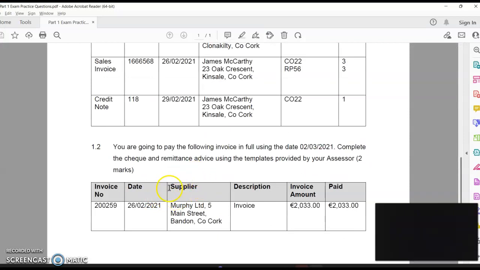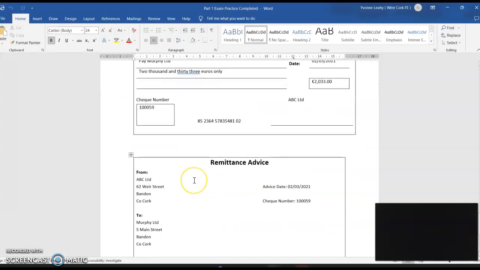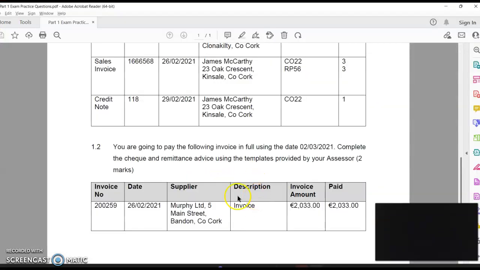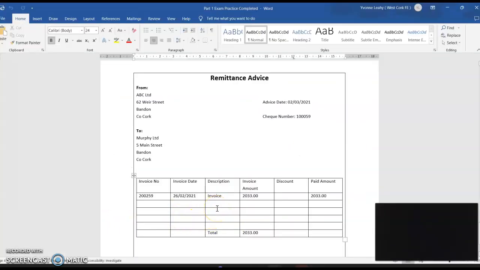And you put the rest of the information in: the invoice number, the invoice date, the description, the invoice amount. And I've got all of that from this information here. So really what you're doing in this exercise is you've been given the templates. All you do is you use the information provided and you fill them in.